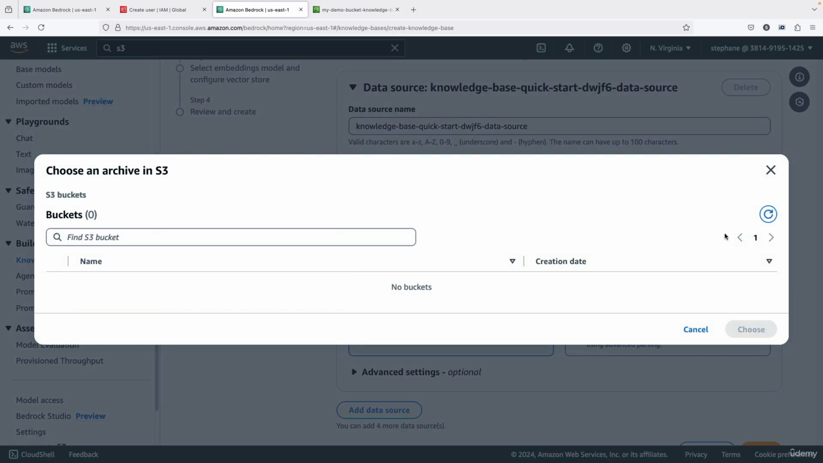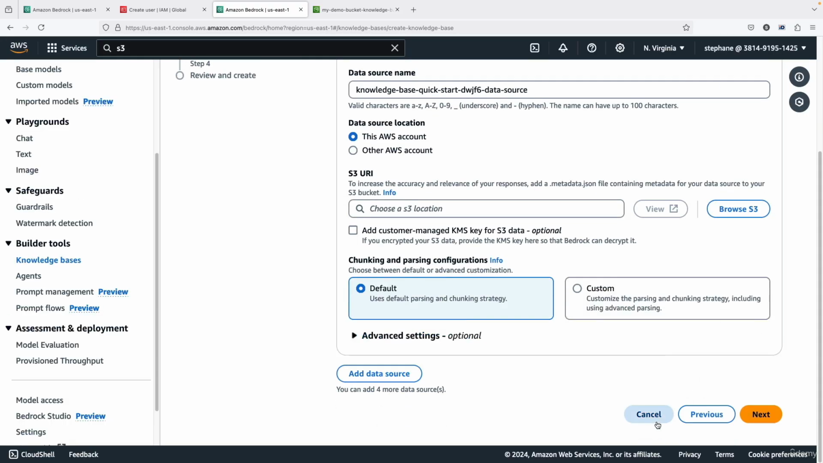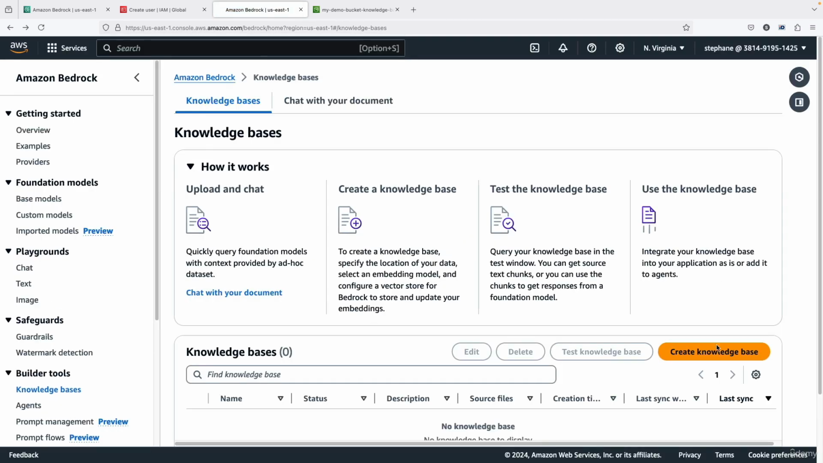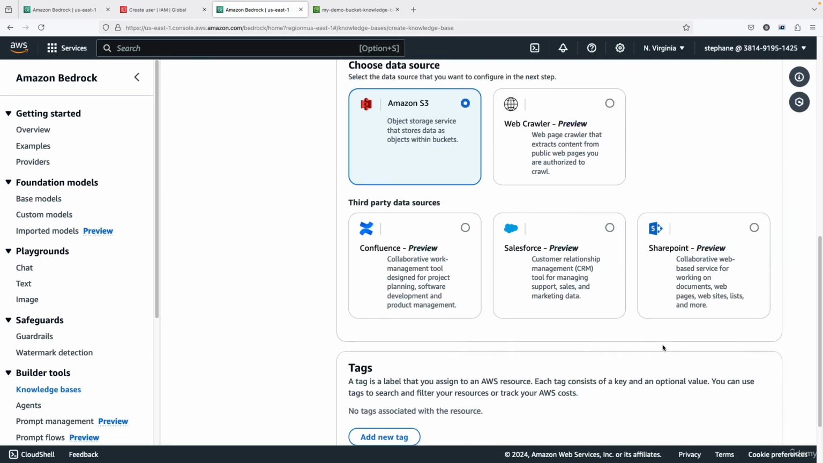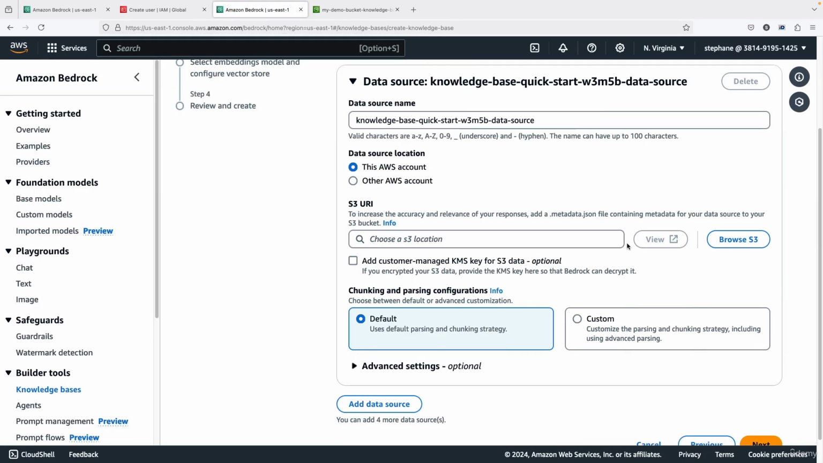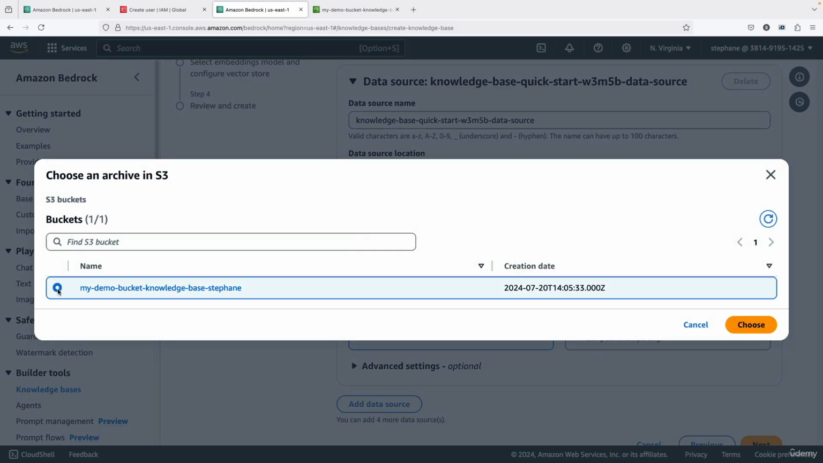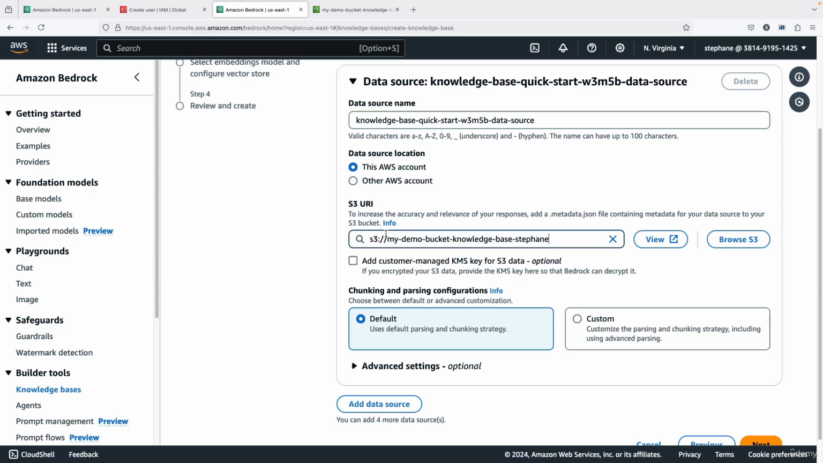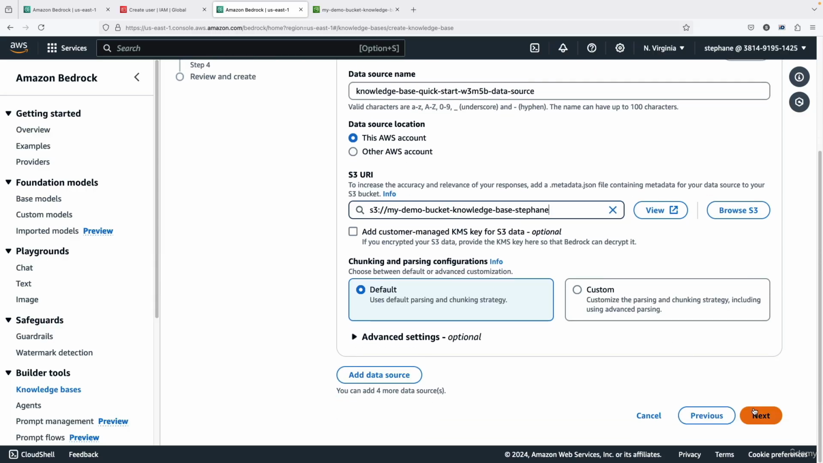And now I just go back into Amazon Bedrock, and we need to select an S3 URI. So we browse Amazon S3, we refresh this, it doesn't work. Okay, so let's cancel this, refresh, and recreate a knowledge base. We scroll down, click on next, and then click on browse S3, and here we go. Now we can select this Amazon S3 bucket. So we choose it, and now this is filled. So next we click on next.